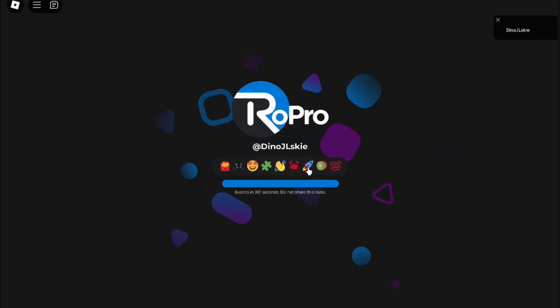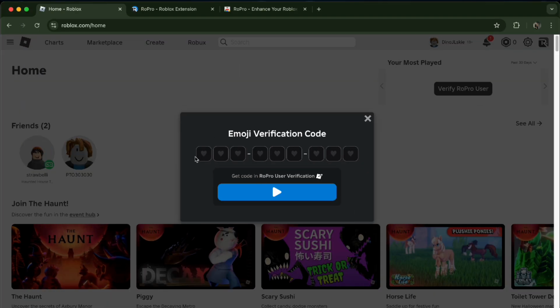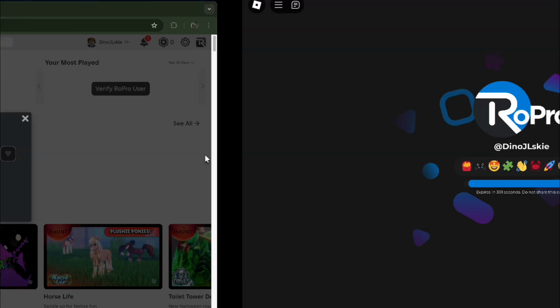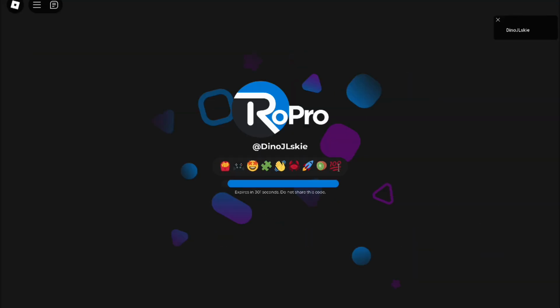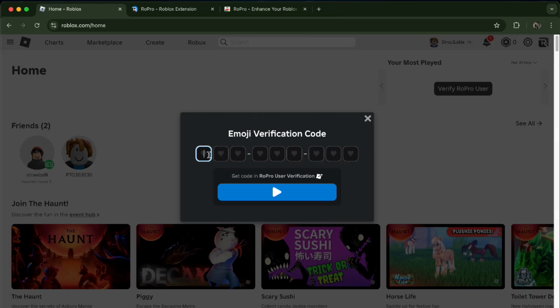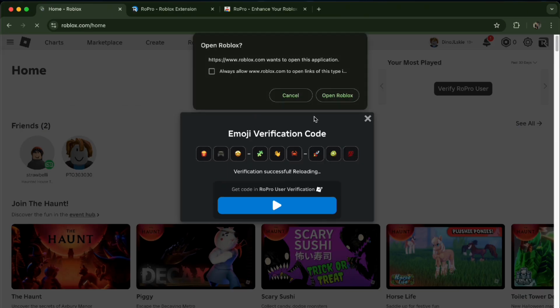So generate our code and it's gonna expire in 30 seconds basically. I have no idea what this is. Why is it emojis? You'll just have to copy these emojis basically right here. Let's see if that works. And then there you go.